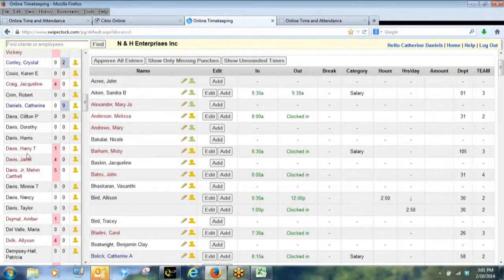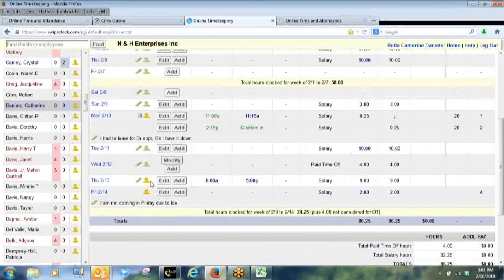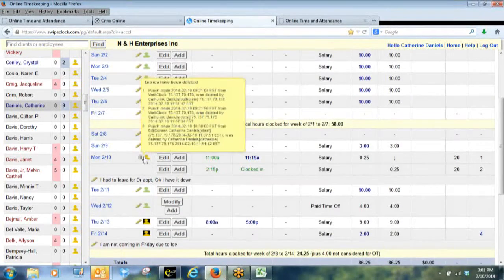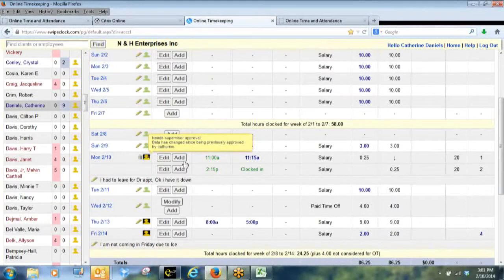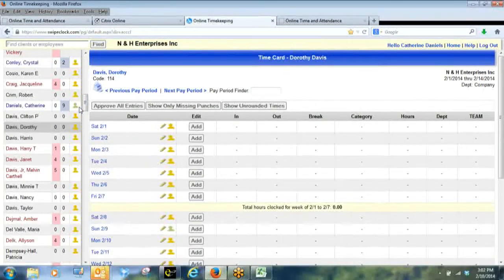So if I come down to Catherine Daniels right here and say I had this whole pay period and I had approved the whole thing, but then I had made a change. Data has changed since it was previously approved. So it's great. It gives you a notification that something's changed. So I know modifications were done, but I'm approving those. And then if you see up here in just a second, this is going to turn. See, it just turned green. See, that person turned green. So I know, as a quick viewer, Sandra knows Catherine Daniels' entire time card for this pay period is ready for her to process payroll.